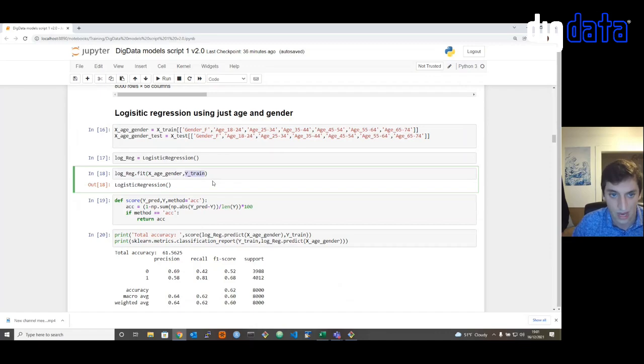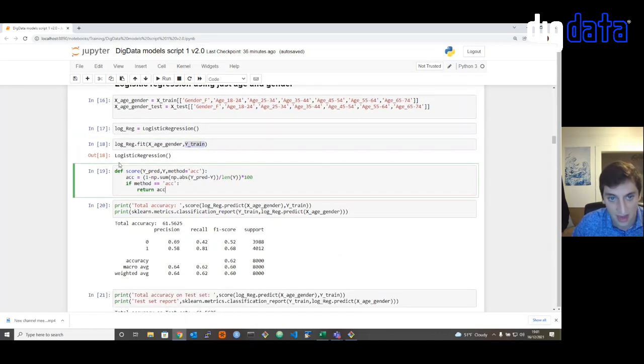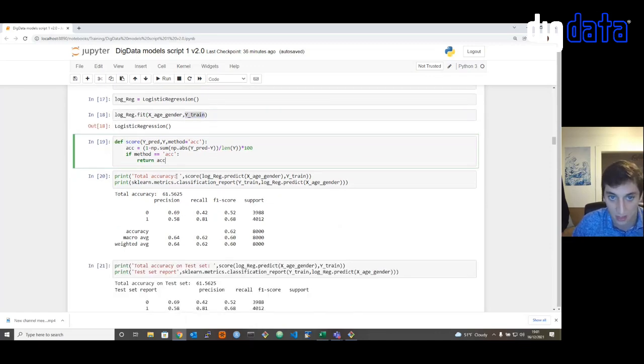Then I'm creating a function here for accuracy, so I can report on that. As I can see, when I'm using this model on the training set, I'm getting 61% accuracy, which is not great, but it's an all right baseline.